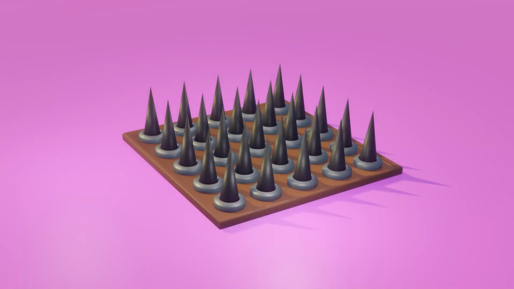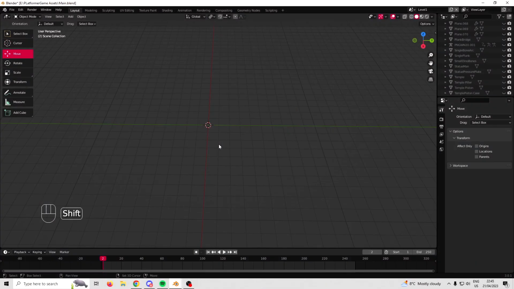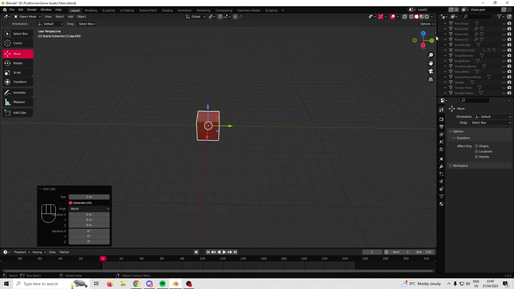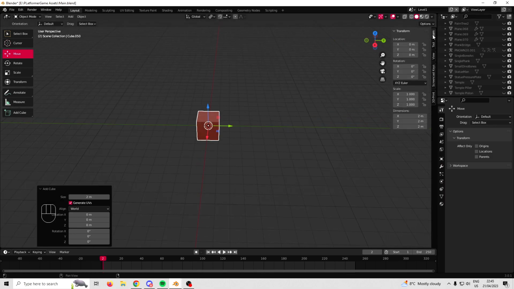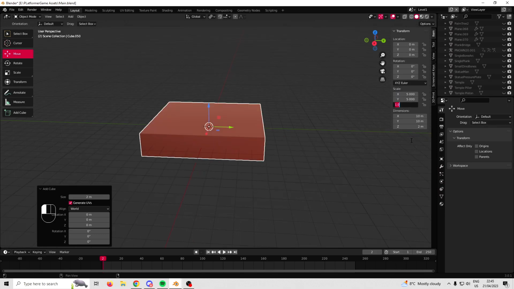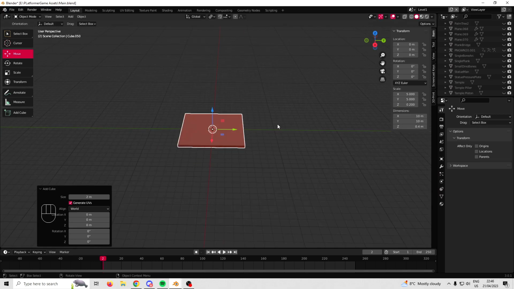Okay, so here's the asset we'll be creating today. Okay, so Shift A, add a cube. Pull this tab open over here. Under transform, go down to scale. So we want to set Y to 5 and X to 5. Then under Z, 0.2. Okay, so now we have like a flat cube.